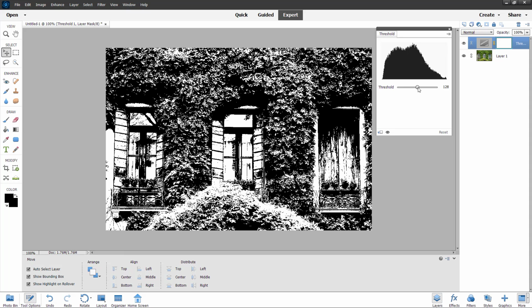So what the threshold does is it converts the picture into black and white. That is complete black and white. As you can see, there are no gray portions, but everything is converted into the darkmost part and the brightmost part, and you get an exact black and white picture right here.